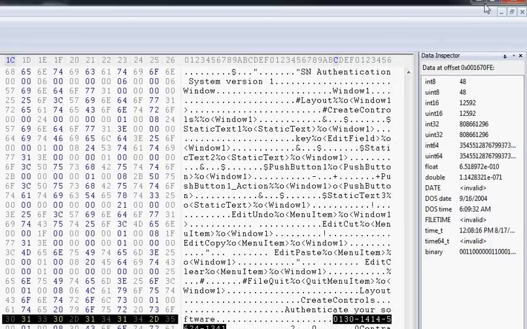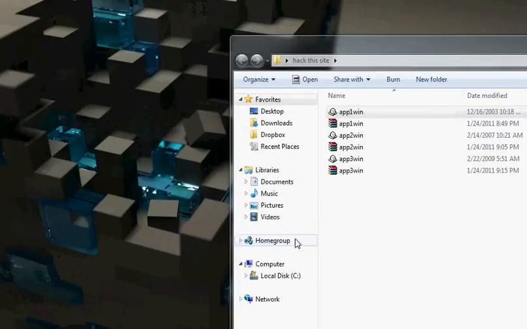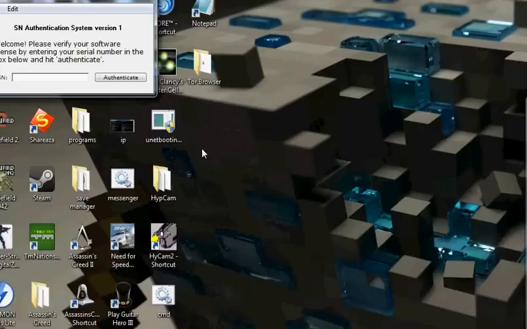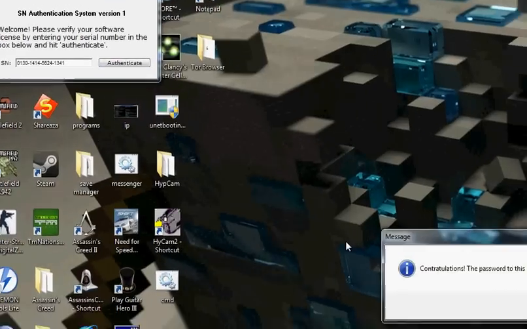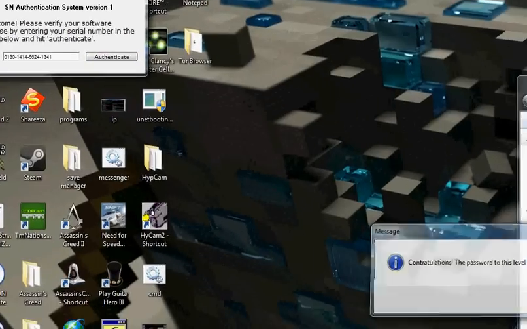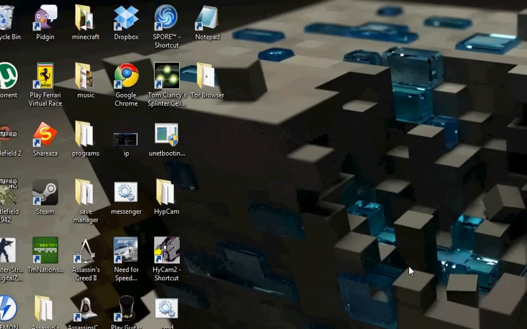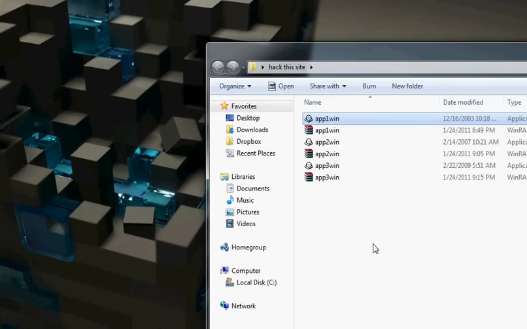So just copy this, exit Hex Workshop, open up this, authenticate. And I'm not going to show you the password, so that you guys don't actually use this as a cheat, you actually do it yourself.